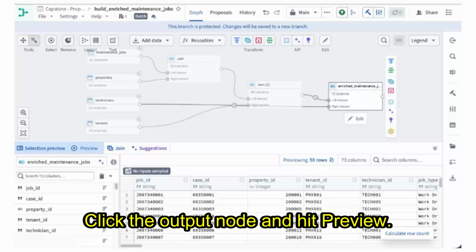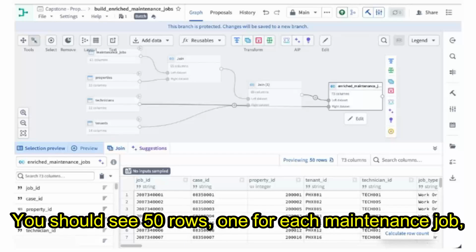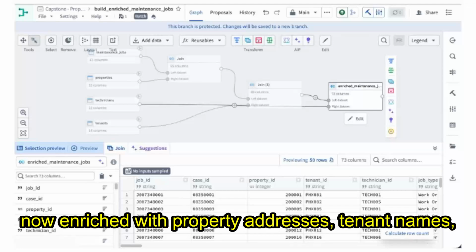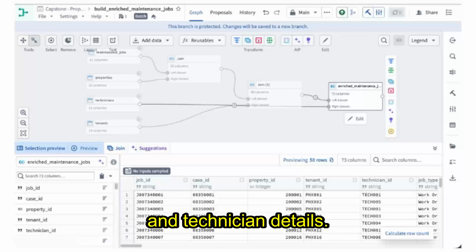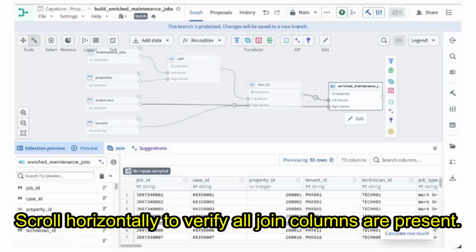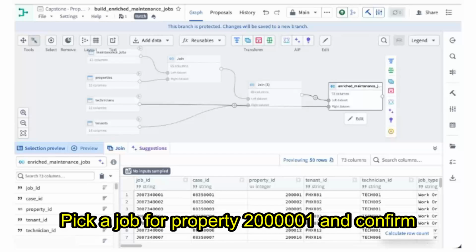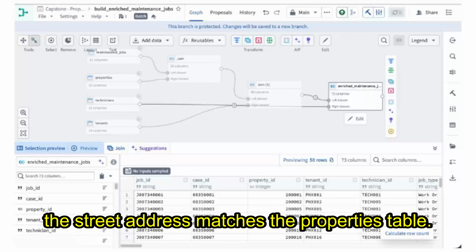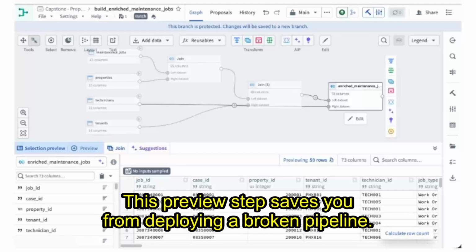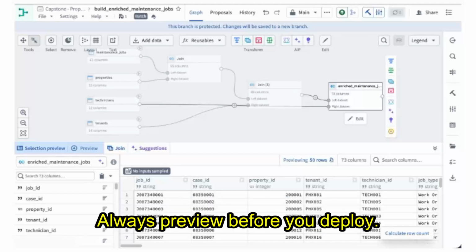Click the output node and hit preview. You should see 50 rows, 1 for each maintenance job, now enriched with property addresses, tenant names, and technician details. Scroll horizontally to verify all joined columns are present. Spot check a few rows. Pick a job for property 200001 and confirm the street address matches the properties table. This preview step saves you from deploying a broken pipeline. Always preview before you deploy.